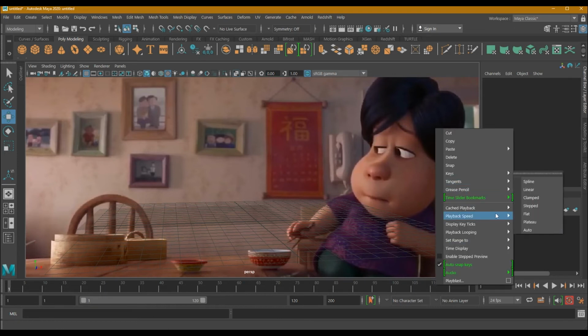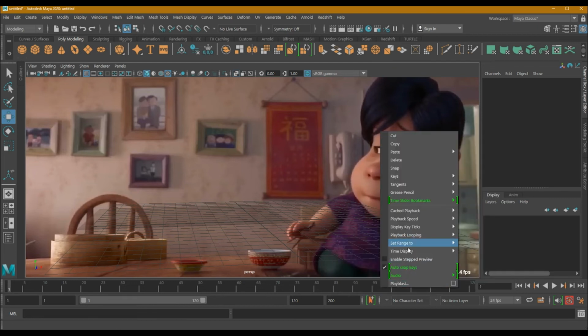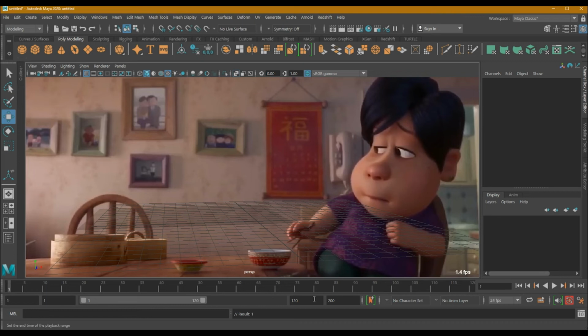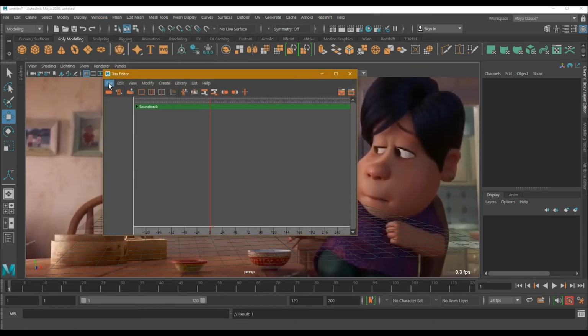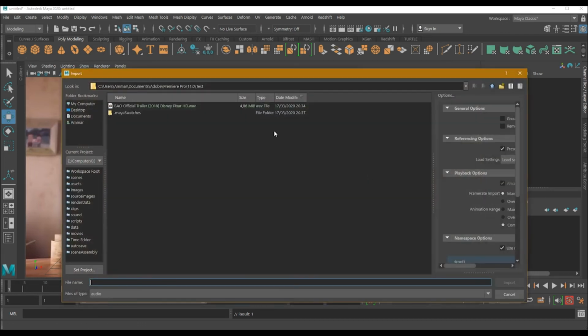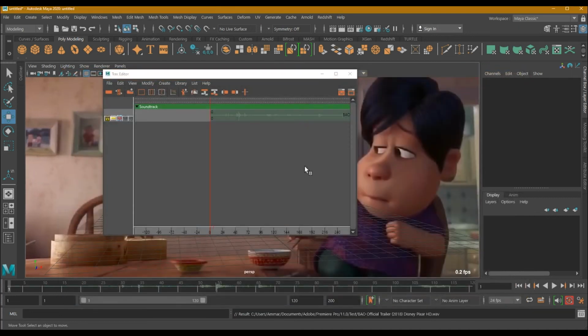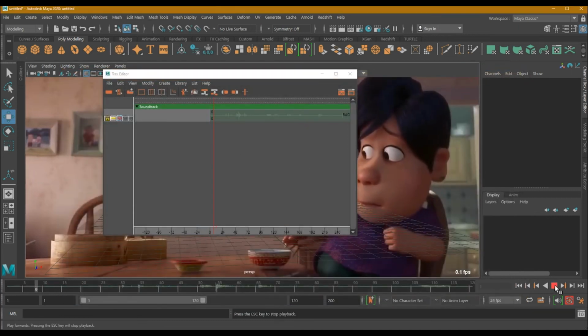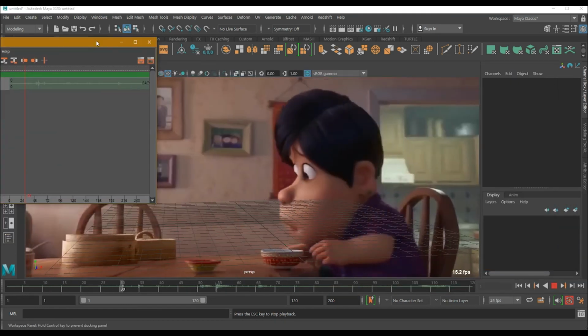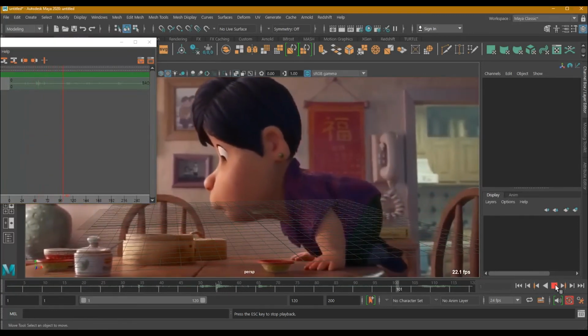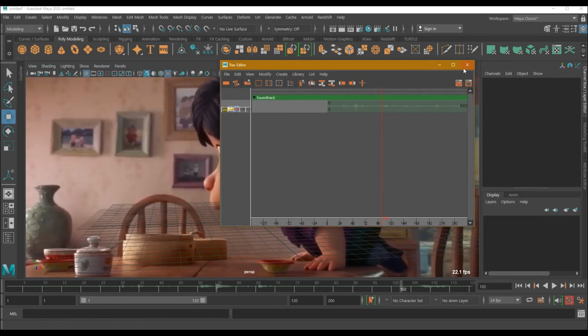Make sure you always right click on the time slider, playback speed, and it should be in real time to hear this audio. To import it in Maya 2020 I can just drag it, but in the old version of Maya you go to Windows, Animation, Tracks Editor, go over File, import the audio, and then select the audio file you want to import. If I play it, yeah, you can see when I play it is playing the sound.